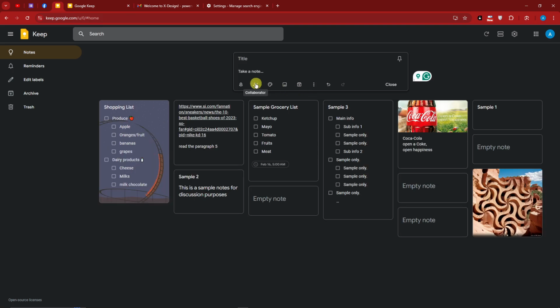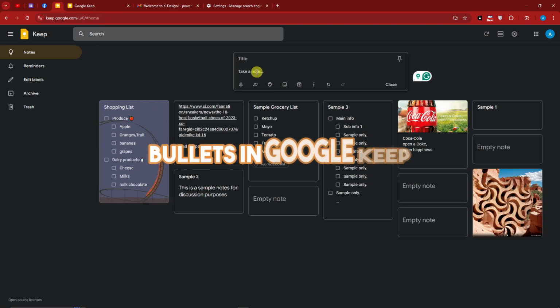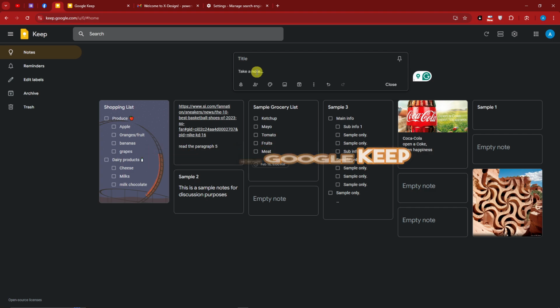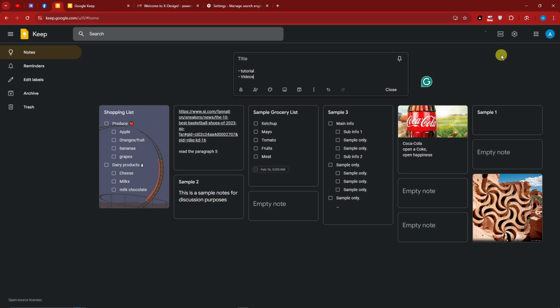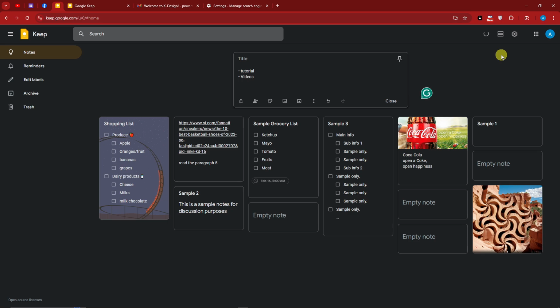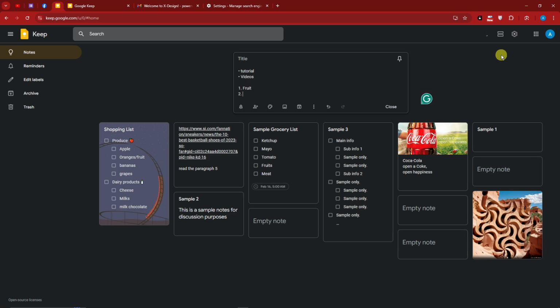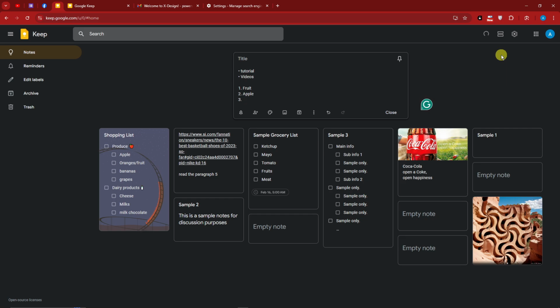Now let's talk about something more in bullets. In Keep, there's a bug, or I'll call it an enabled feature. If I add an asterisk here, it will turn into a bullet point. For example, let's call this one tutorial, and then press enter. This is videos. And for the next one, if you use numbers, you're going to use this one, for example, fruit. Press enter, apple. It reads throughout with it.